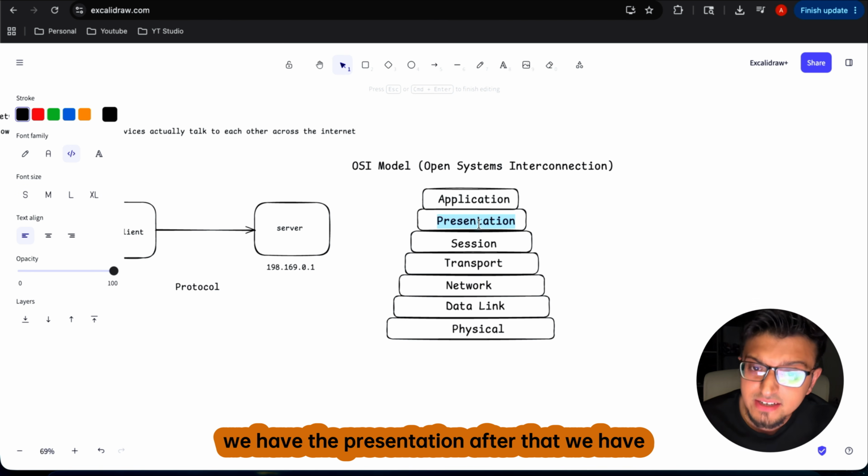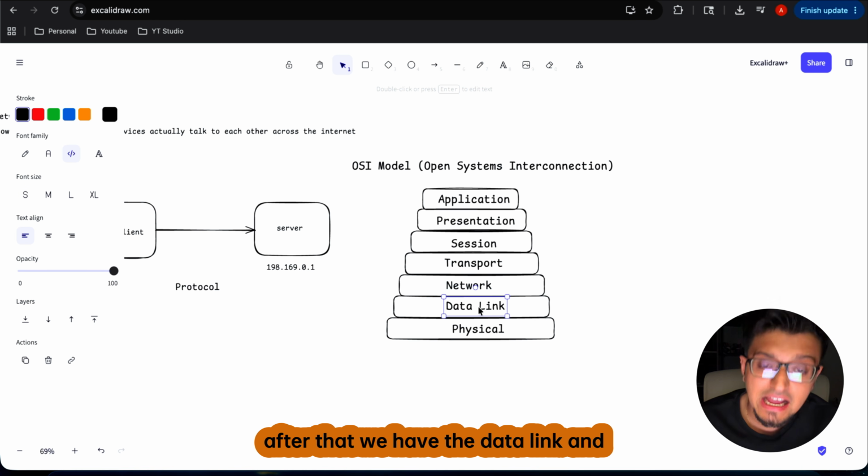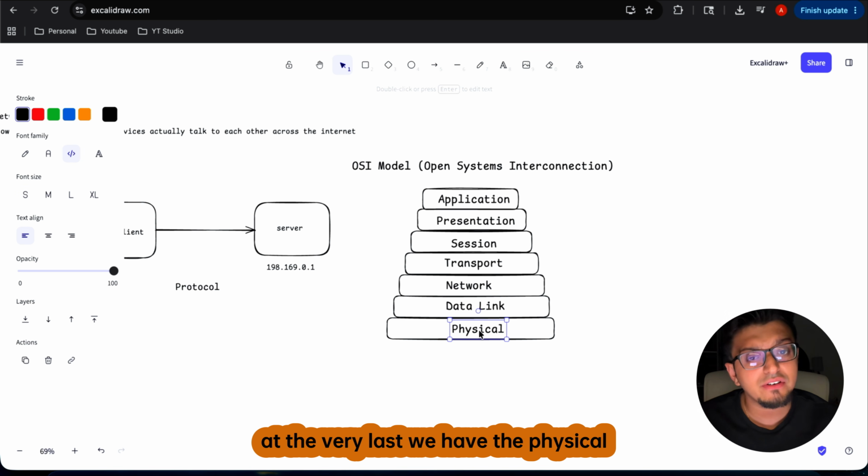Then we have the presentation layer. After that we have the session layer. The next is the transport layer. After that we have the networking layer. After that we have the data link, and at the very last we have the physical layer.